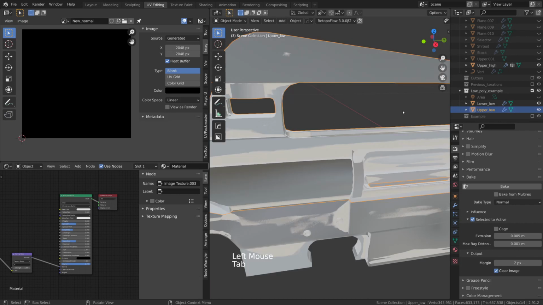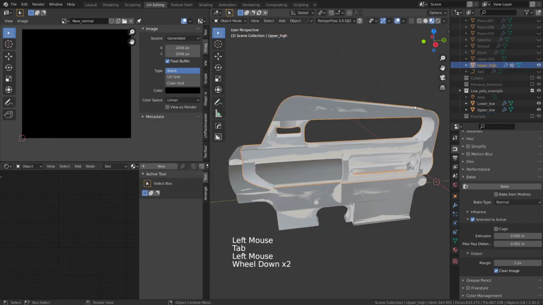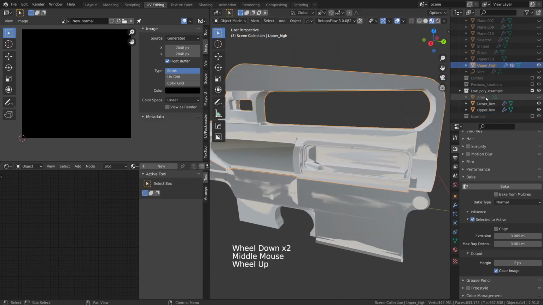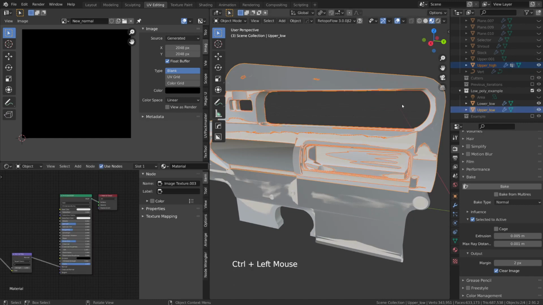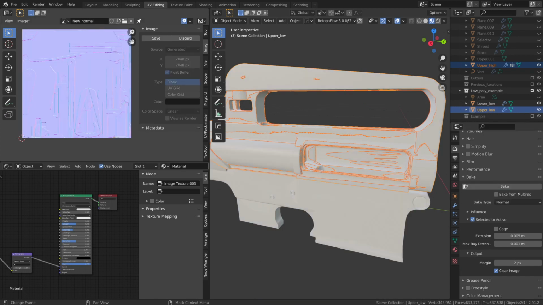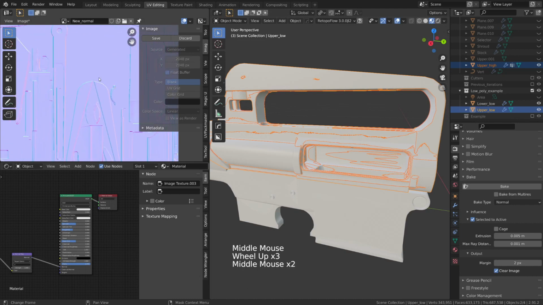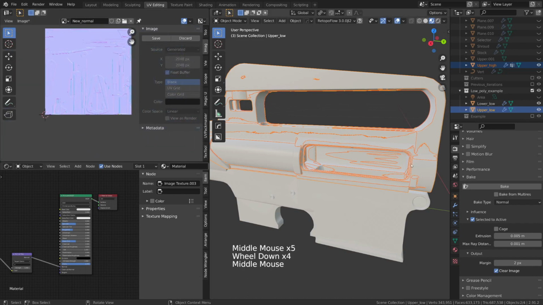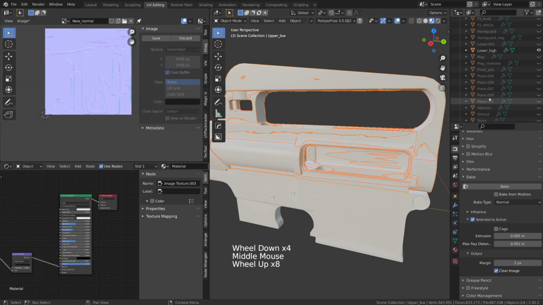So I'm going to go ahead and select the high poly version of the upper receiver and the low poly version. Now remember, the low poly version has to be the active object. Now we can go ahead and hit the bake button. And now the upper receiver is done and it's baked all the parts for that. So we're going to go ahead and do the lower receiver.